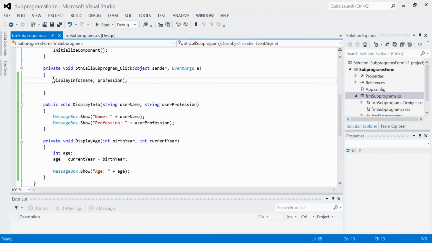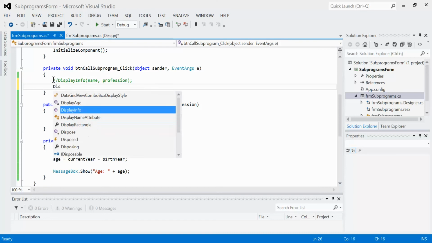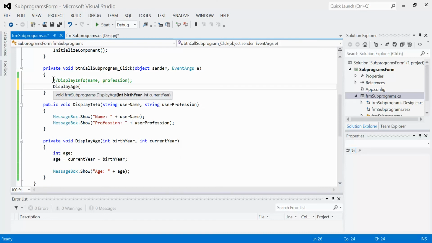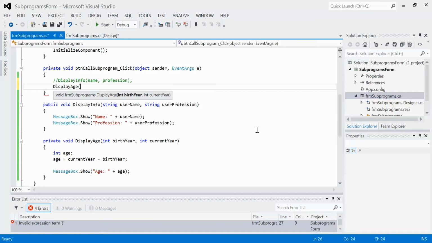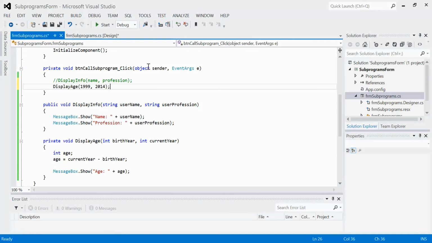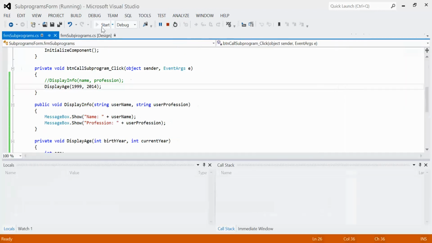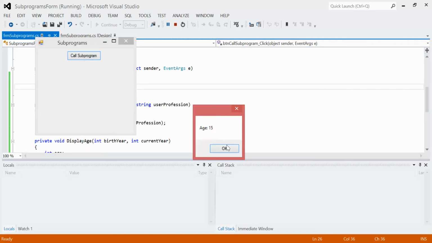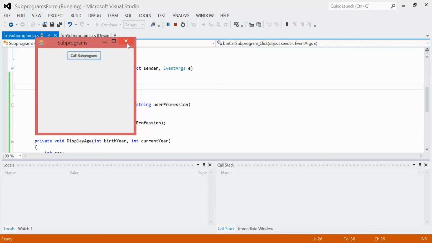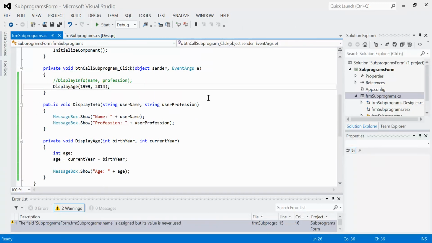So rather than displaying the info for now, I'm going to comment that line out. I'm going to display age. And it requires two pieces of information, birth year and current year. So let's say 1999 and 2014. So if we run our program right now, whenever we do call the subprogram, we get age is 15. And we can call it 50 million times if we wanted to, because every time we call that subprogram, it's going to call the other subprogram, and it's just going to chain up and call everything that's needed to be done.